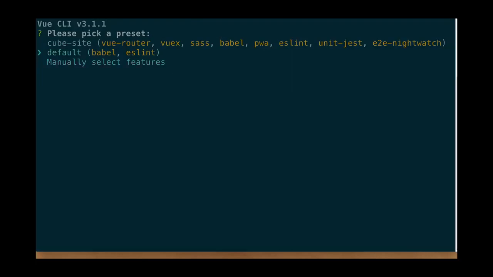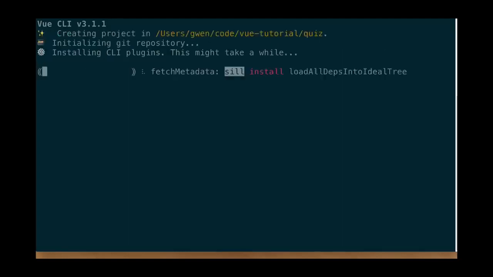The default gives you just Babel and ESLint and is a pretty basic site. On top, this is a template I created, which I'm going to talk about how to do later. So for right now, we're just going to pick the default to get started and see how it works. It's installing all the dependencies. This will take a few minutes. And it creates a folder for you called quiz with your Vue application inside.